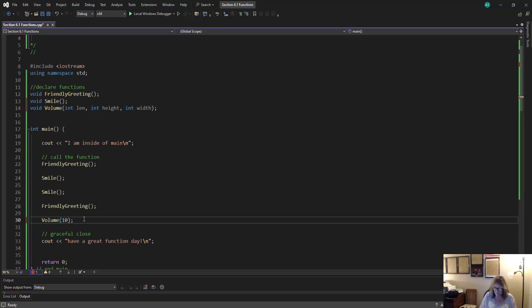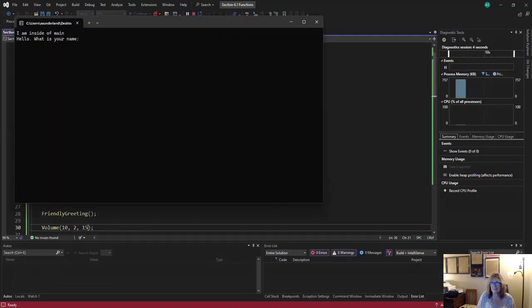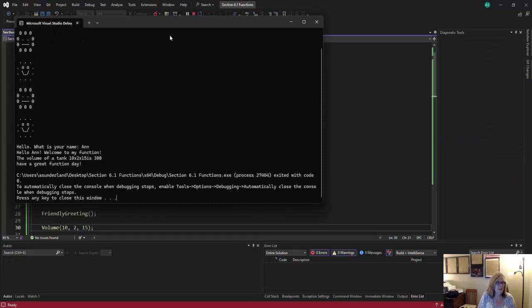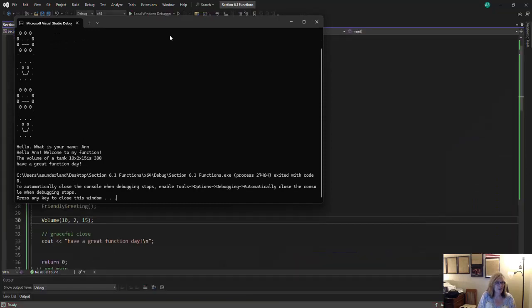And so I'm going to say 10, comma separated from 2, comma separated from 15. 10 by 2 is 20 times 15 should be 300, right? So let's see if we run it and we get through. So we'll put in a name, another name, and there it says the volume of a tank 10 by 2 by 15 is 300.